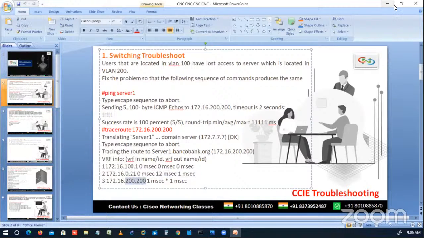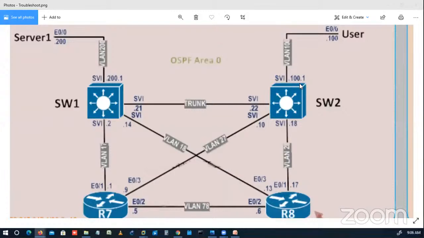First of all, here we have 100.1. This is the first IP address, the first next hop. Then it should go directly to switch 1. You can see the address .21, and then directly jump to server 1. So we need a traceroute: user, switch 2, switch 1, and then finally server 1. I think the task is clear, right? Yes. Okay, any doubt till this point to understand this diagram?